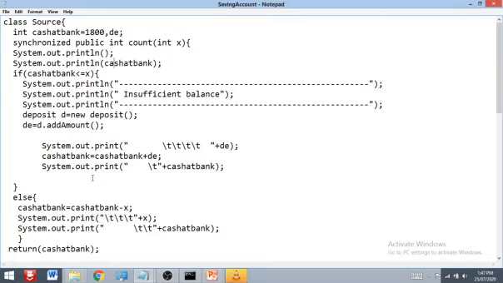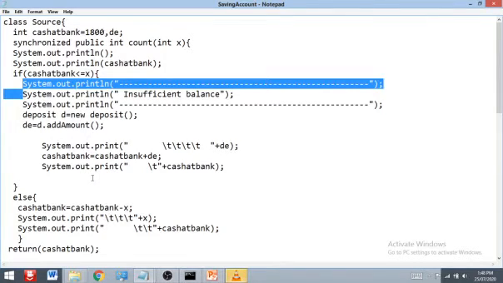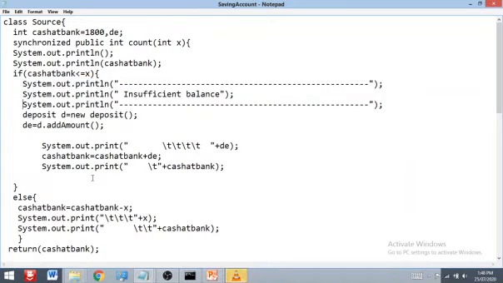Whenever they want to withdraw the money, the cash at bank should be more than the amount they withdraw. That is x. Treat it as x. Then here some formatting is there. I am going to write one line. If the cash at bank is less than the withdrawal money, that is x, then it will show the message insufficient balance.